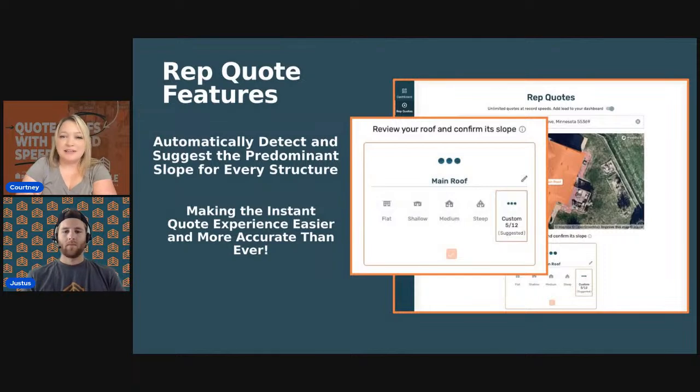This is going to be on the RepQuote side, where it is actually going to give you the identified slope. As you can see here, it's going to automatically detect and suggest the predominant slope for every structure that is in that address. This is making the instant quote experience easier and definitely more accurate than ever. This is just a great example, and we'll go through some more examples as far as what we can identify when putting in an address, and we recommend giving it a try if you haven't before.